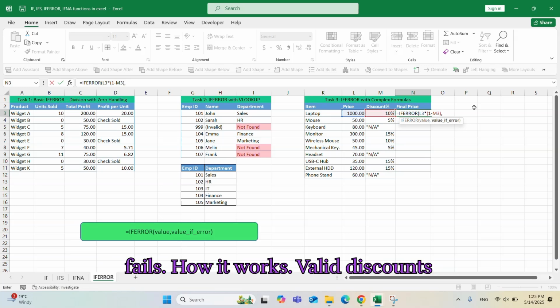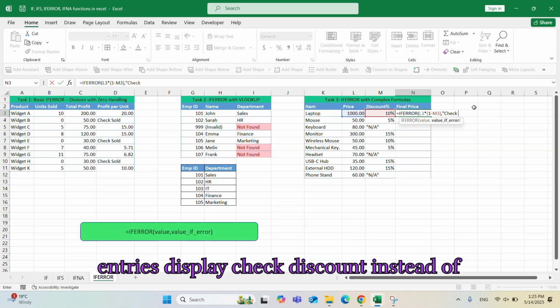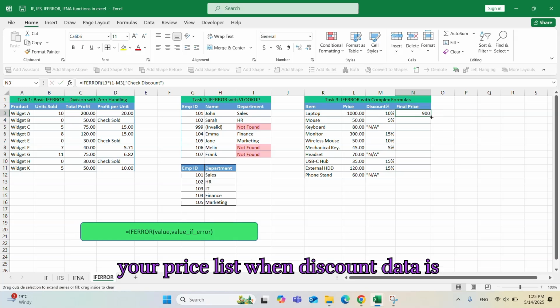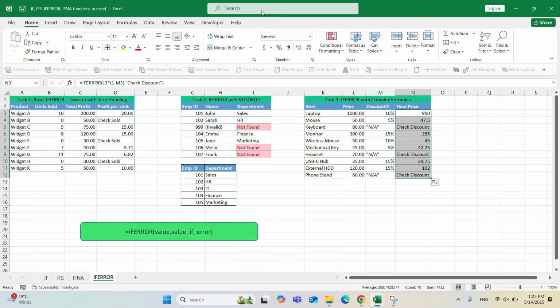How it works. Valid discounts show correct final price. Invalid entries display "check discount" instead of errors. It prevents calculation errors in your price list when discount data is incomplete or invalid.